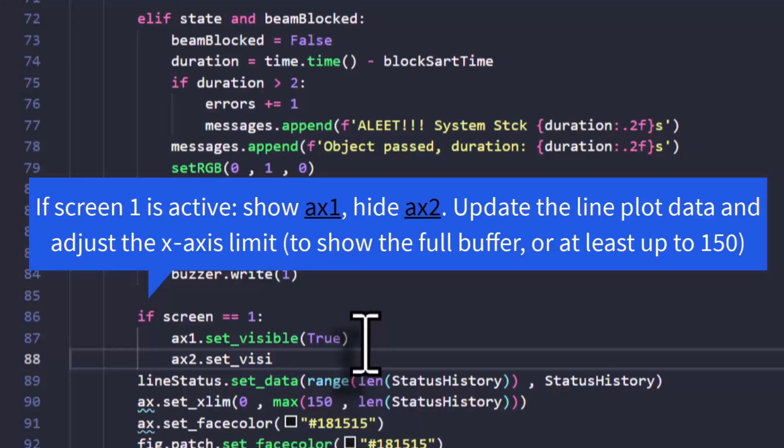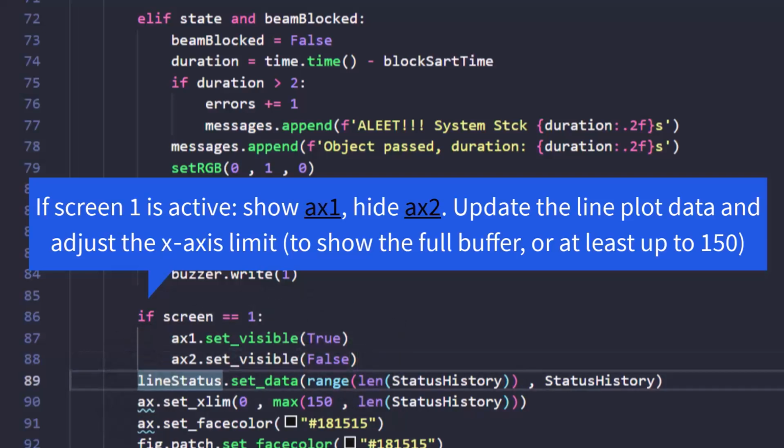So ax2 dot set_visible. Now I'm going to say it will be False. And now let's update the first screen. In order to update it, for our line status, it will be exactly the same as this.